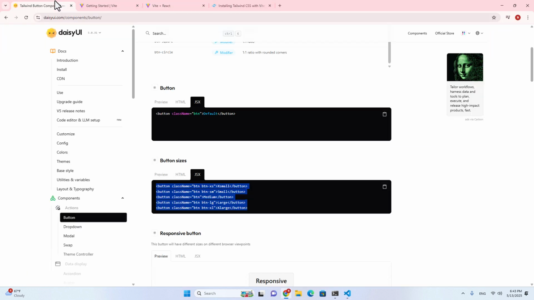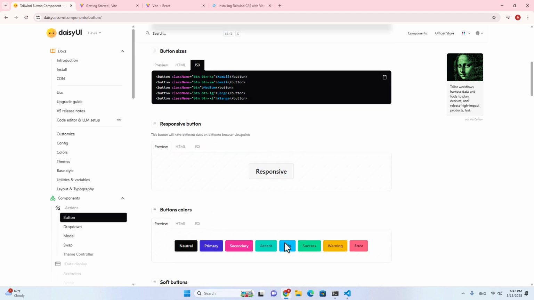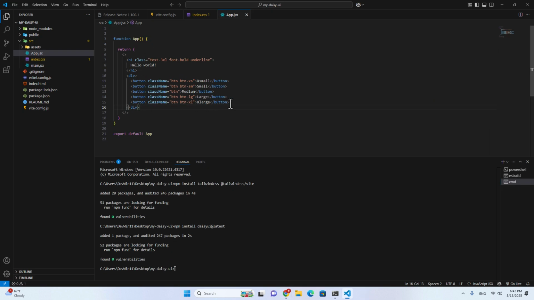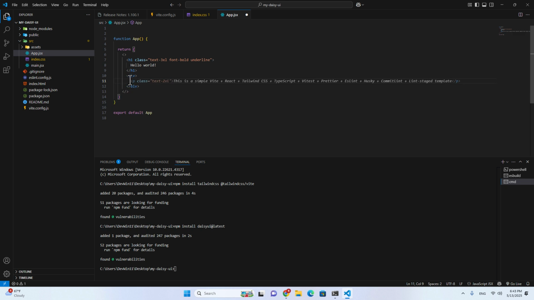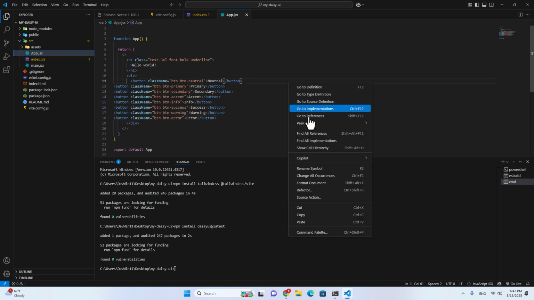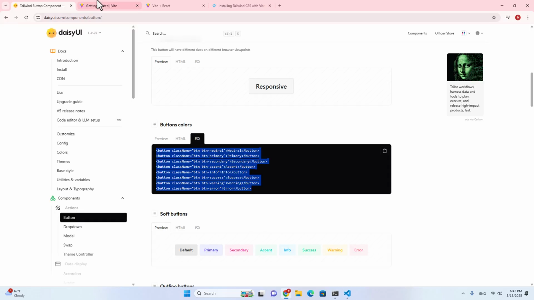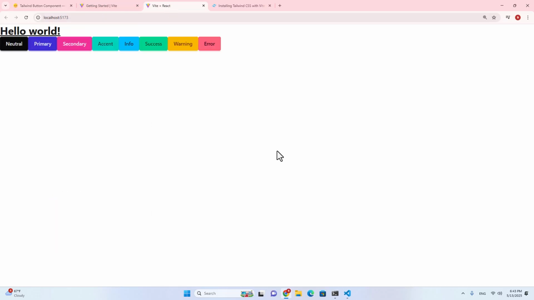And what else can we do? How about the button color? We can just copy this one and paste it over here. Let's try if it works. I'm going to remove these buttons and put this over here. Let me format the document and save, and let's go here. See, everything is working.